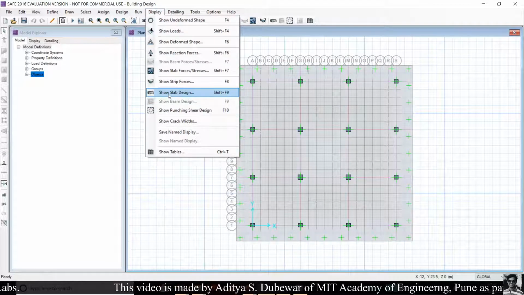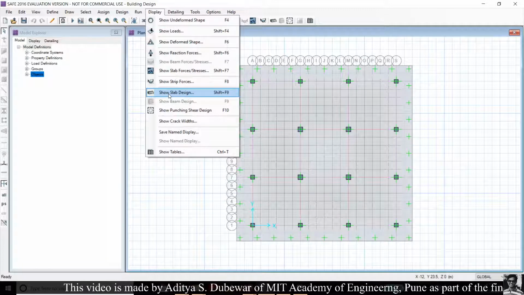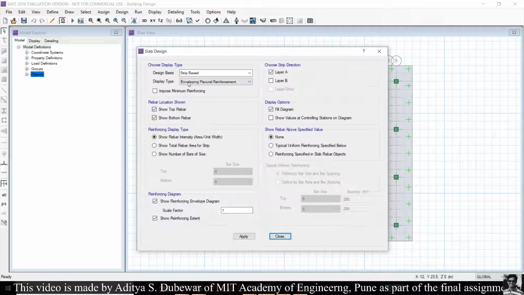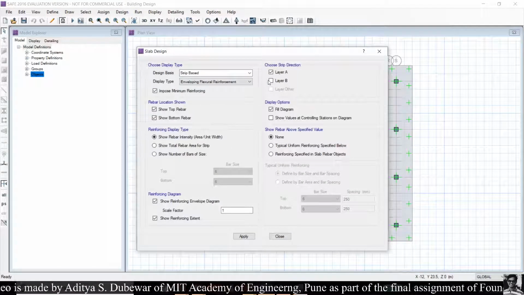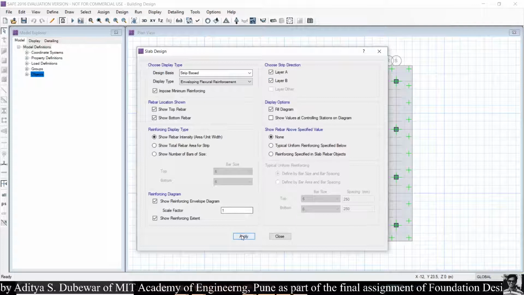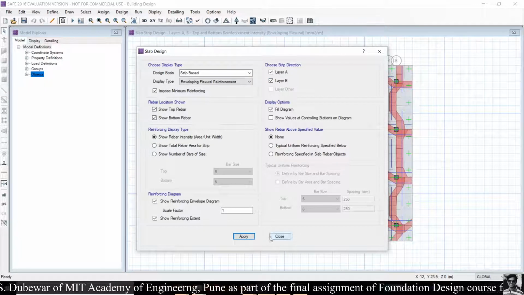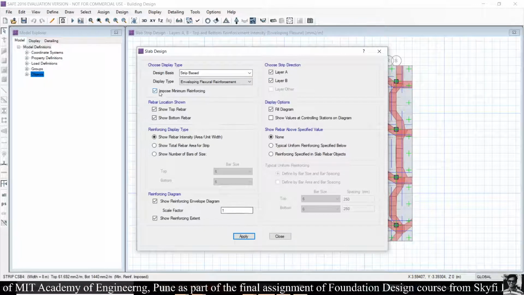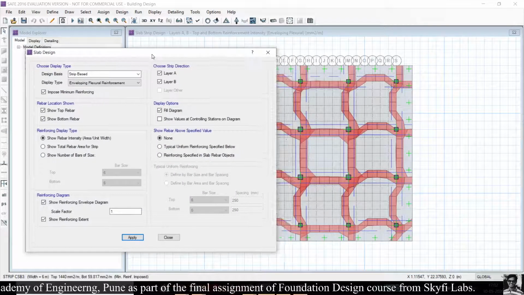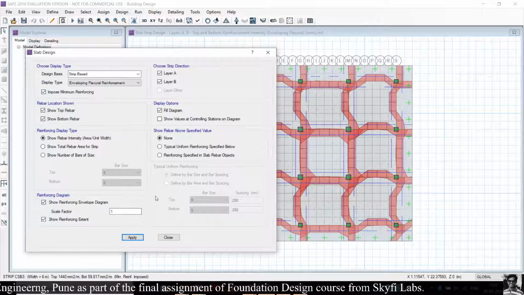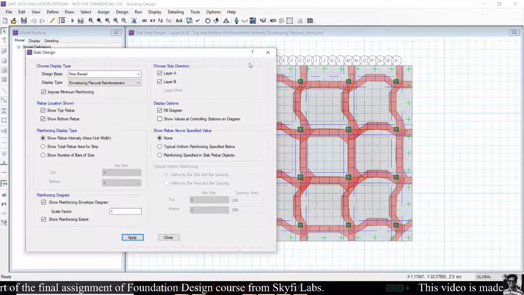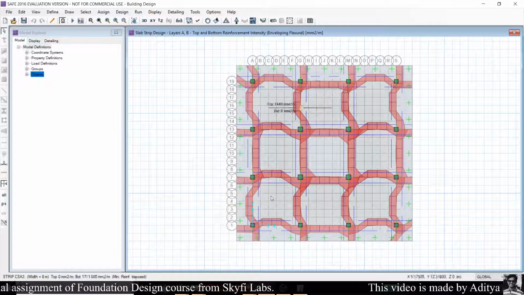We can see show slab design, like this. We can see from this option the imposed minimum reinforcement for our slab design, like this.